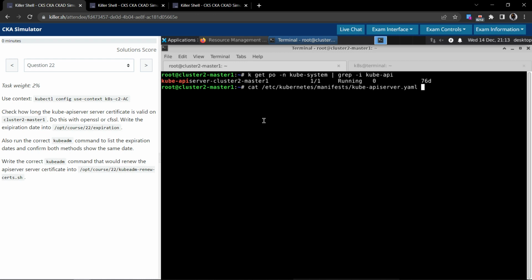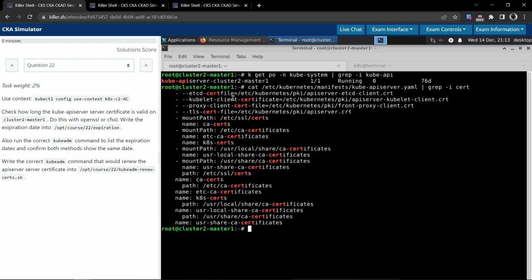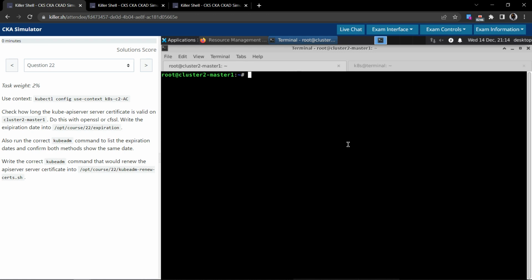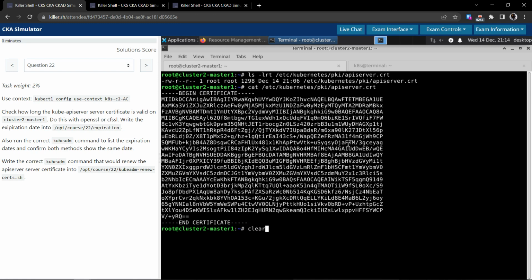We should now look for kube-apiserver.yaml. So this is the config for kube-apiserver. Let us grep for the word cert in it. So we have the result. The one that is of our interest would be the API server certificate, which is the TLS cert file. So let's copy this, and let's list the file to see if it is there. The file is there. Let's cat the file. Yeah, this is the certificate file.